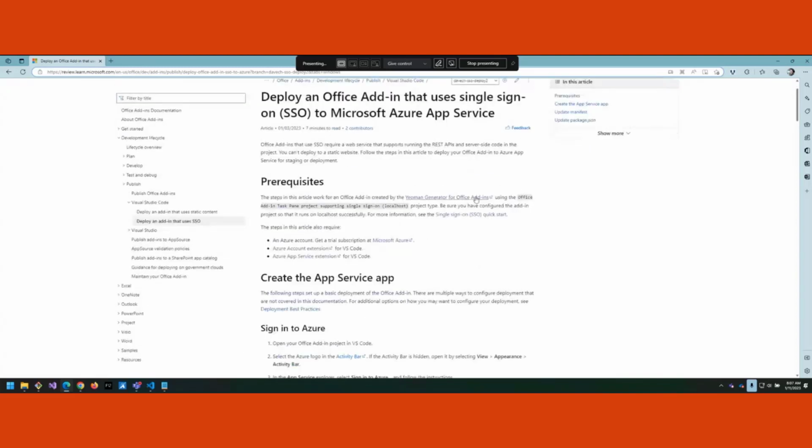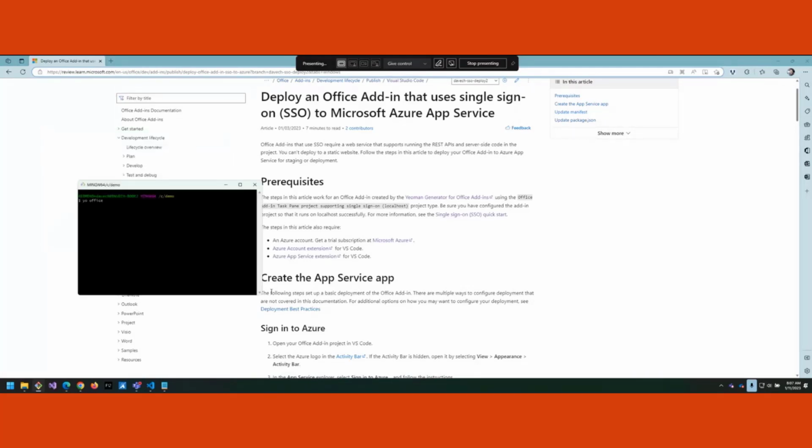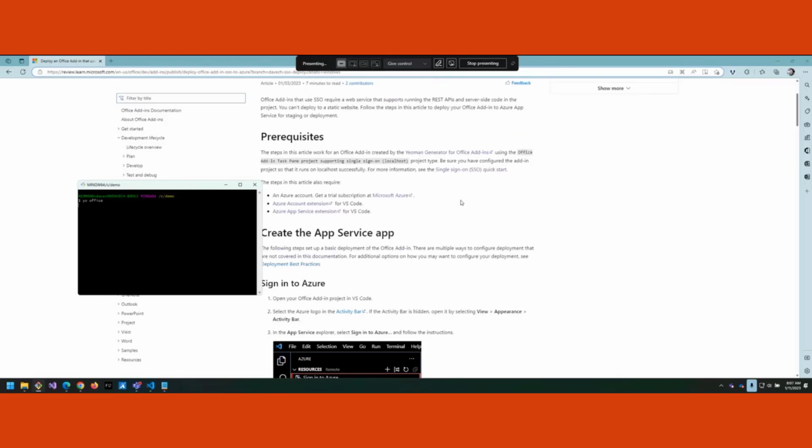Now, as a prerequisite, this is based on the Office template. So we'll get started with running Office. And we're going to build just a simple little SSO add-in. And the thing you want to be sure of first is that it's working on localhost before you deploy it, because you don't want to deal with both deployment and trying to debug stuff at the same time. So we'll get that going. And then once this is created, I'll walk you through how you create the service app itself.